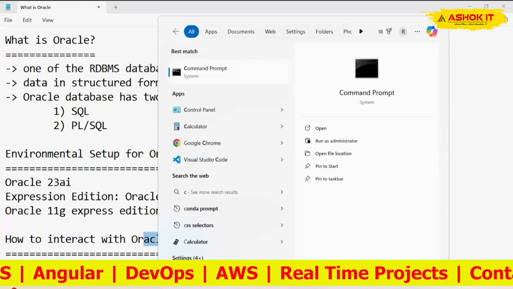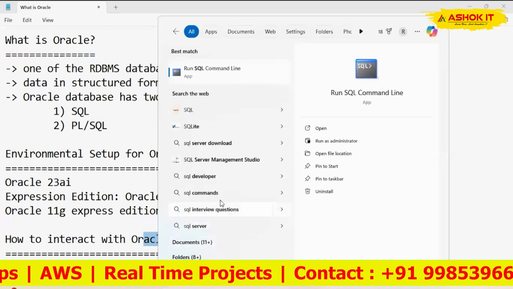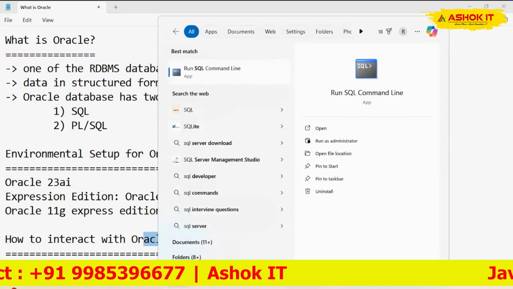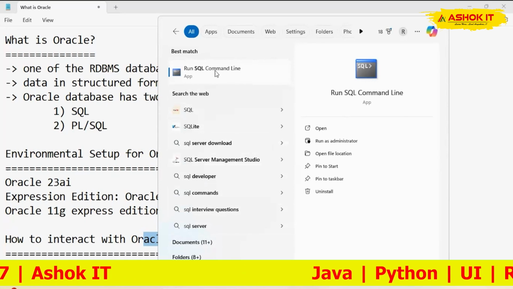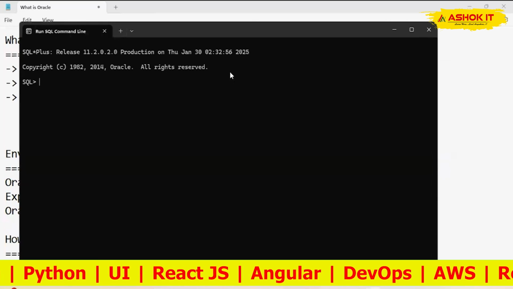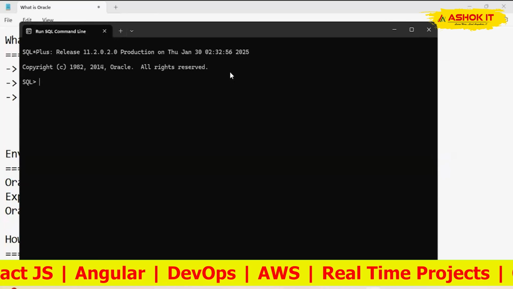Not the command prompt, you can search for the SQL command line. Just search for SQL, and you will get the option called Run SQL Command Line. We need to open that by clicking on the corresponding option.